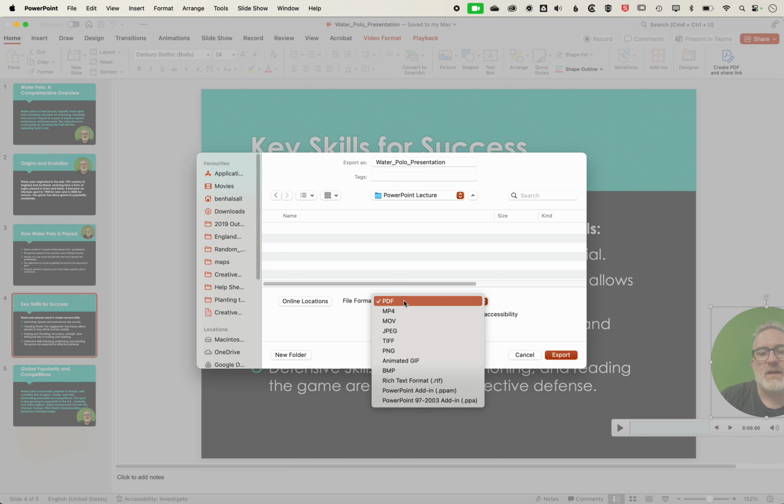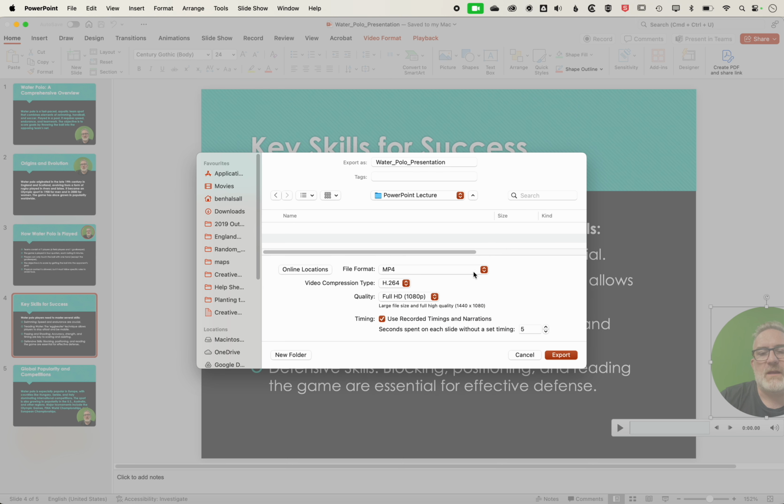PDF. We're going to change that to an MPEG-4. We've got options for movie and JPEG, so we want to choose MPEG-4. You can see that it's going to export it out full HD, and that's going to allow us to have nice quality, crisp text on screen, as well as our little talking head within the corner there. So you can see I've got an option here.